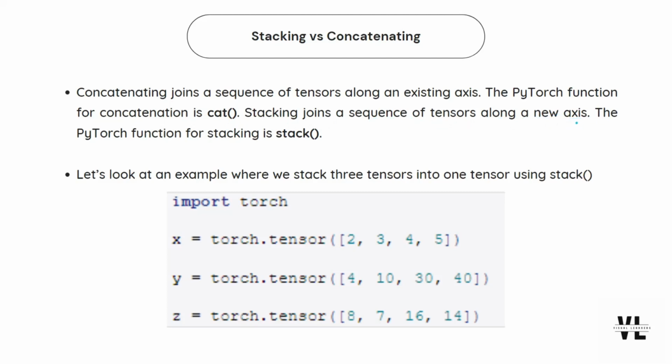Both of them can be used to stack tensors, but we have to make some modification on concatenation to perform the same operation as stacking, because concatenation only joins the tensors along the existing dimension or the existing axis, but stacking creates a new axis for the operation. Let's look at an example where we stack three tensors into one tensor using stack.